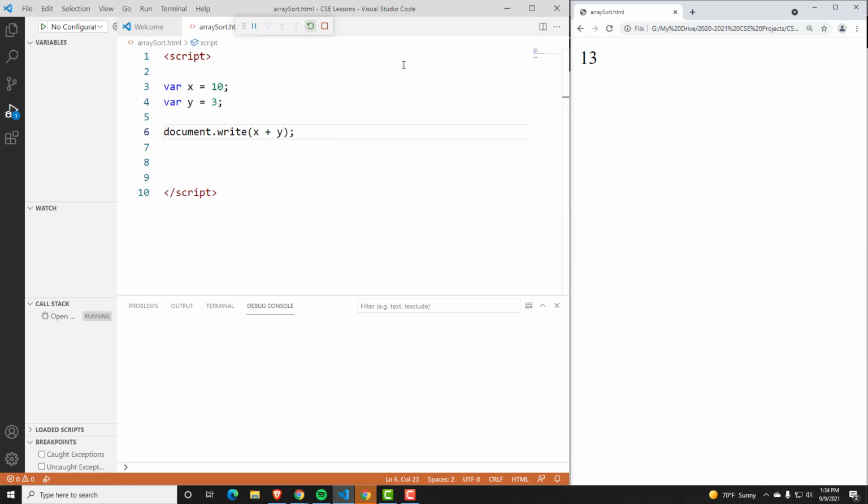And I save that, refresh it, and there we go. X plus y, 10 plus 3 is 13. Subtraction, pretty straightforward as well. Just using the dash or the minus sign and refresh. Now I have 10 minus 3 is 7.